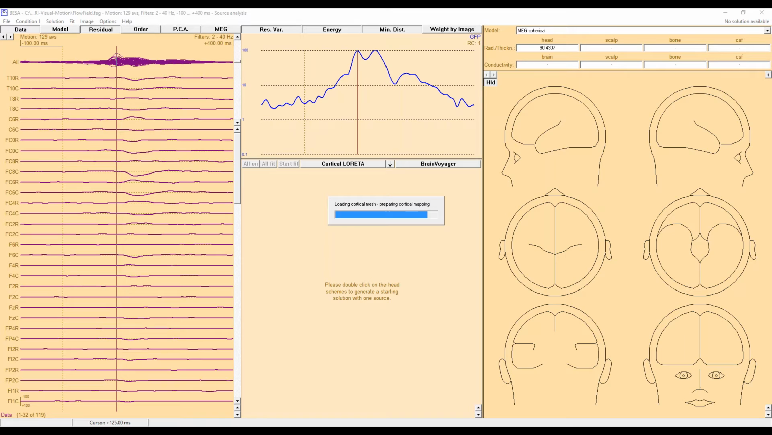Meanwhile, I can just mention that in the source analysis window, the left-hand side shows you the measured data, so the channels that are recorded, in this case MEG channels, 121 channels, and the butterfly plot of the whole signal.